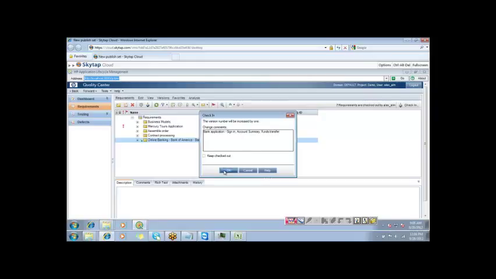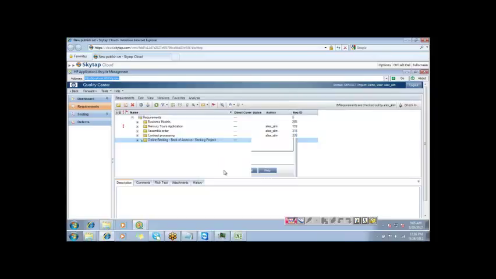And then click on OK. It will be checked in. So do you see that lock symbol has disappeared now? It is checked in and it is visible to everybody now.